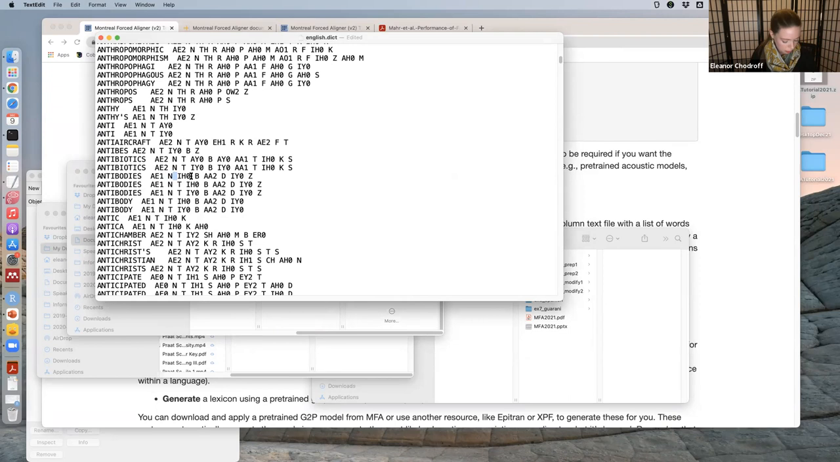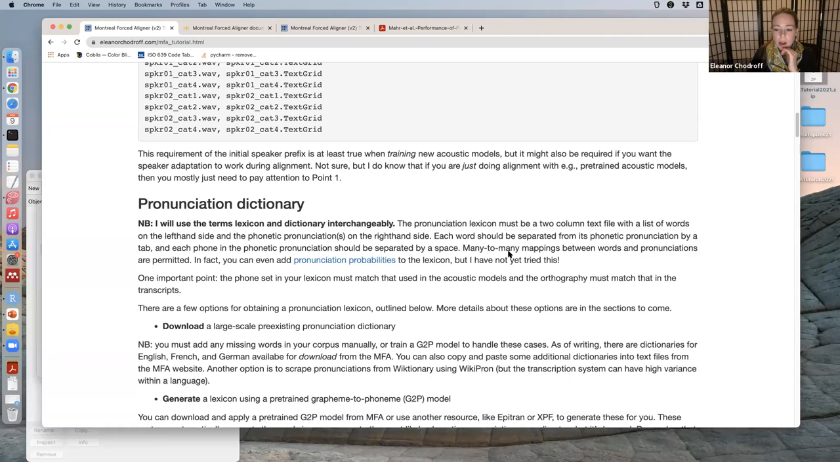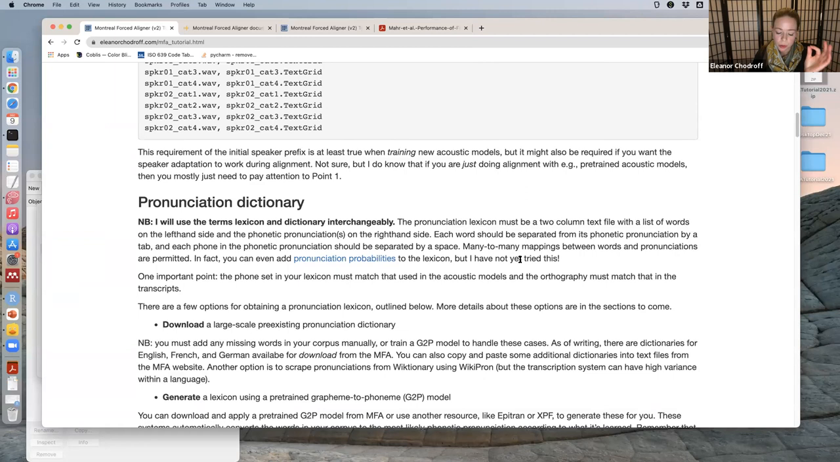Many-to-many mappings between words and pronunciations are totally permitted. It's always going to start from the word and then figure out what is the best matching pronunciation. So you can have multiple pronunciations per word. What's new to me is you can even add pronunciation probabilities to the lexicon. I have not yet tried this, but it is an option. This is where the Montreal Forced Aligner has so much to it. It's amazing.